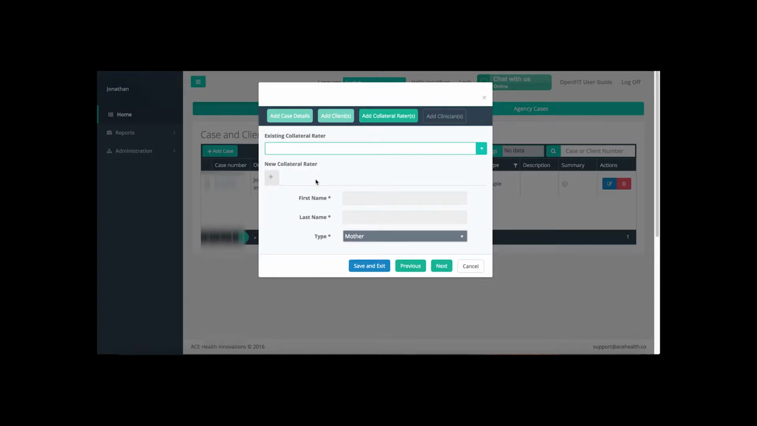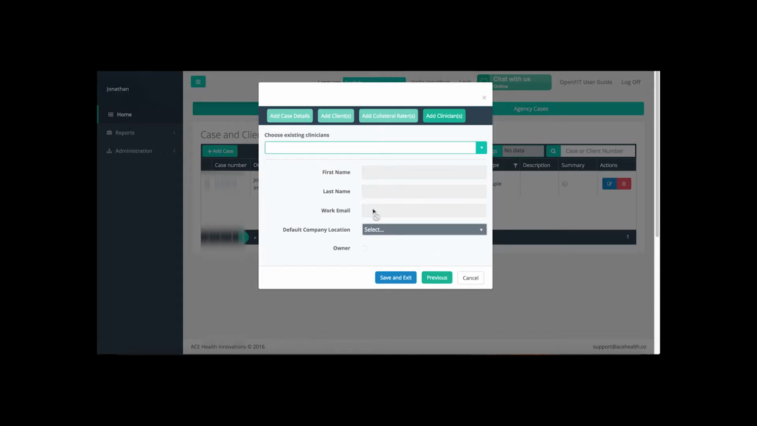Collateral rater. You're probably not going to use collateral rater too much, but here's how you could use it. If you're seeing a kid and you wanted to get a parent's rating, but the parent's not really a part of treatment, and so you want to triangulate the data. You've got maybe your client's view of progress, but now you're also collecting a parent's view of progress, and so you could represent that here. More than likely, you won't be using that too much, and so you'll hit next. And when you hit save and exit here, it will automatically default you as the clinician assigned to the case.